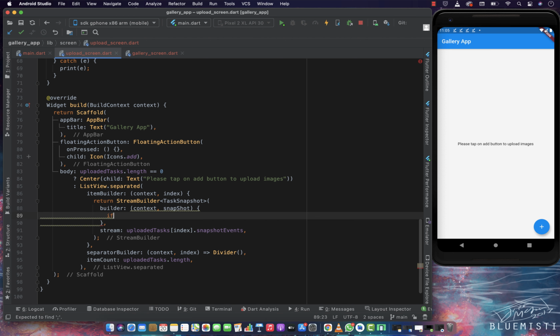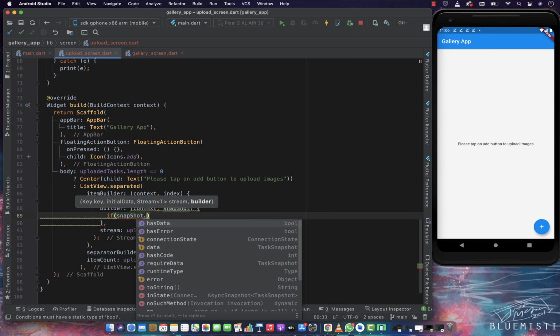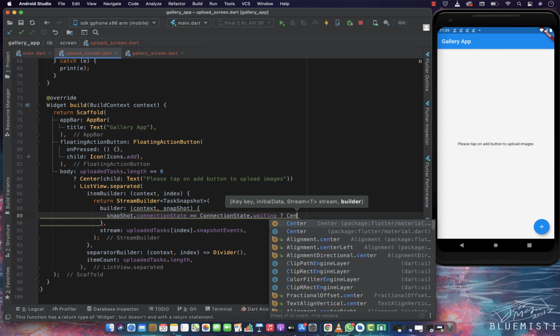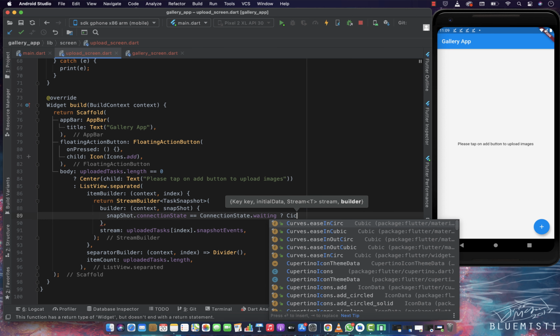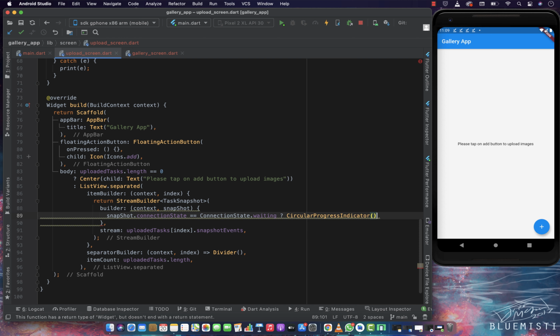So first we have to check if we have gotten any data in this snapshot, because it may be the case that there is no data in this snapshot while the file is being uploaded. So what you can do is simply check the connection state, and if the connection state is waiting, it means you have to wait for the data to come. So in the case of the waiting state, you can simply return a circular progress indicator for each of the items.